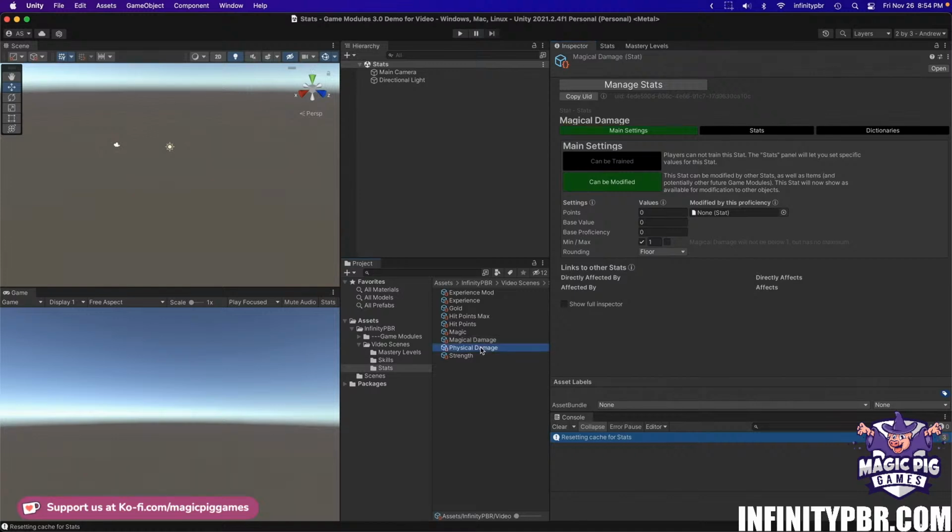So we're going to figure out what the physical and magical damage is going to be. Now, I'm making this on the fly. I don't have a script. I'm just making it up as I go along. But we want to be able to cause damage to a bad guy. And so we have our physical damage.